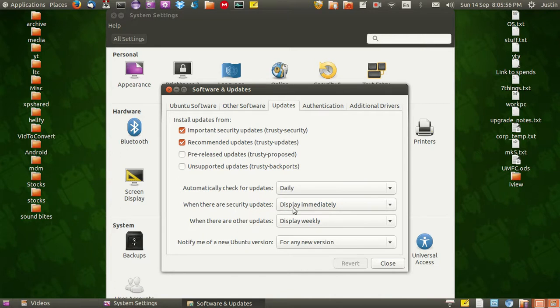When there are security updates, it asks you what to do. You can display immediately, which is most likely what will be set up for you already, or download automatically, which may also be set up. But if you're looking at this video, then this may not be set up, this one. So download and install automatically.